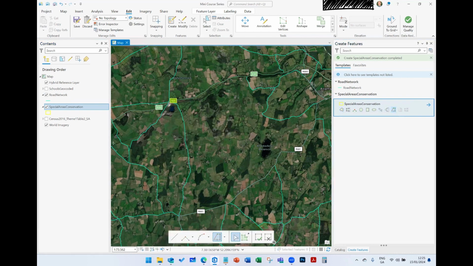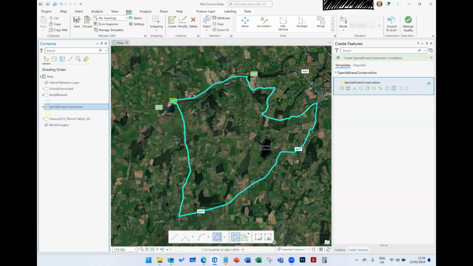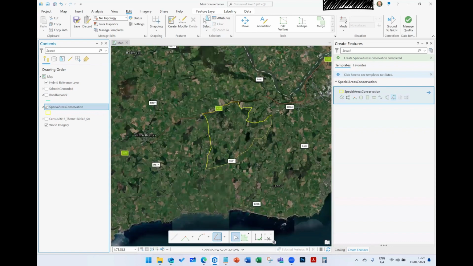All I have to do then, once I have special areas of conservation selected in my templates, is left click a line on the road network and literally just drag it to where I think it should be. And that's how to get really complex polygons based on polylines if you need it to be. That's how to get them digitized. Because now if I turn off my road network and I hit clear on select, that's my polygon.